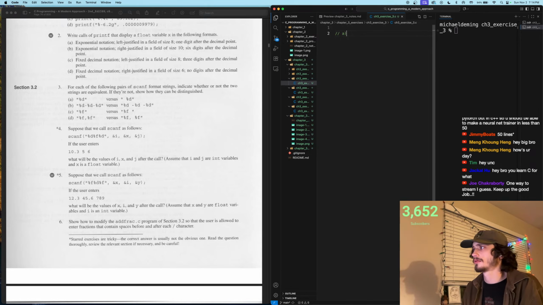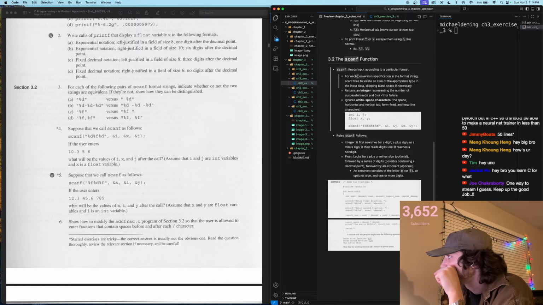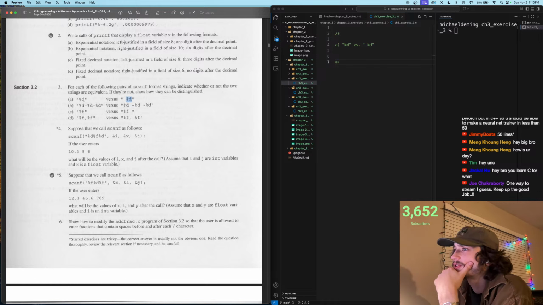A. Okay, so A is quote percent D close quote versus quote space percent D close quote. Right. So in my notes, the scanf function ignores white space characters and new line characters. So I believe that scanf will ignore the white space character and just extract out the percent D given.